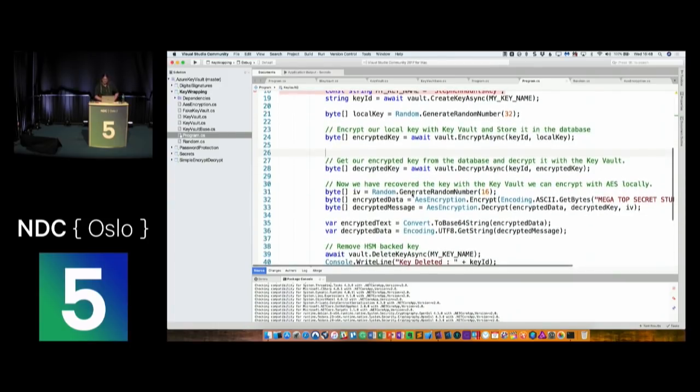Now we come back in, maybe through a web API or something, and we want to do some encryption using that key. So the first thing we need to do is to decrypt it with the Key Vault. We can't use that key until we've decrypted it. We generate our initialization vector, which again is just a random number that's 16 bytes in length. And then we do an encrypt and decrypt using AES.